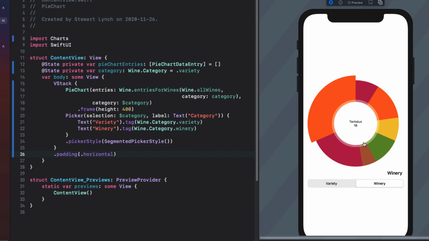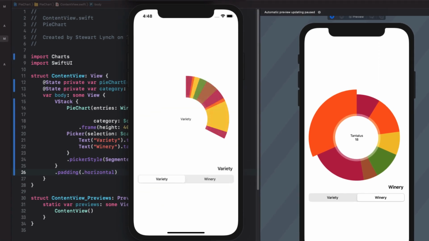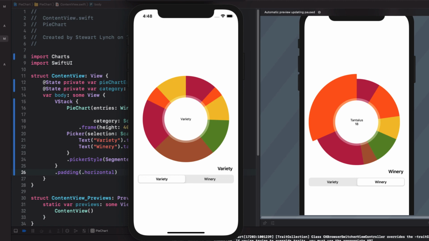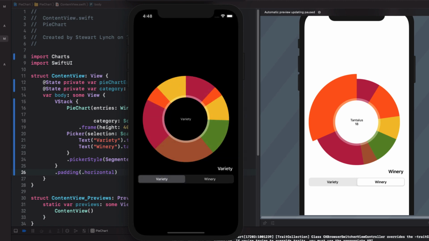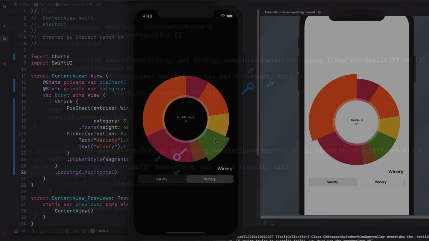Well, there you have it. If I run in the simulator, I can switch between light and dark mode, and it looks great in both. With this video and the one on bar charts, you should now be able to create your own UIViewRepresentables to display charts of any type using the wonderful charts framework in your own projects.